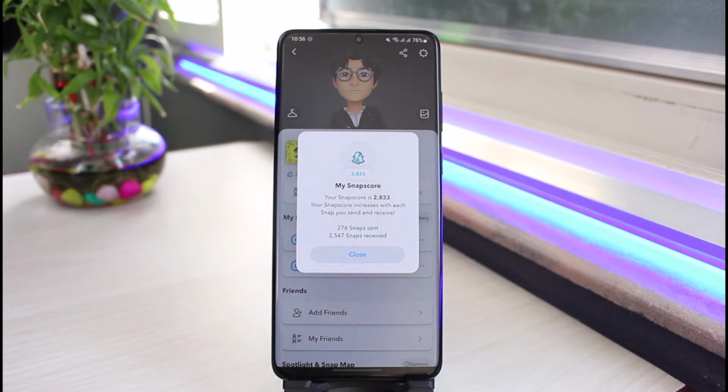It gives you the number of your Snap score, and it also says your Snap score increases with each snap you send and receive. You can see the number of snaps sent versus number of snaps received. They're all going to be added back into your Snap score. The best way to increase Snap score is that when you send a snap, try to send it to as many people as possible. Or else you can also go to the quick add feature and add multiple people as your friends even if you don't really know them.